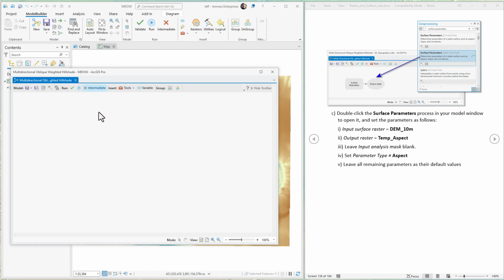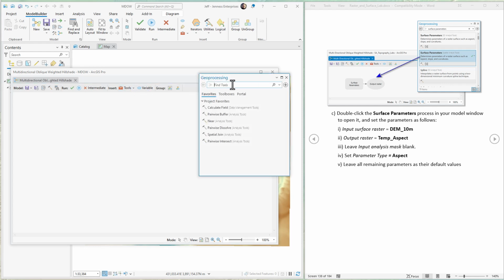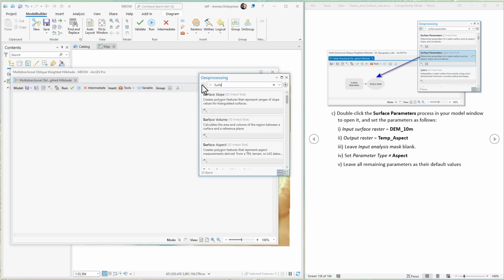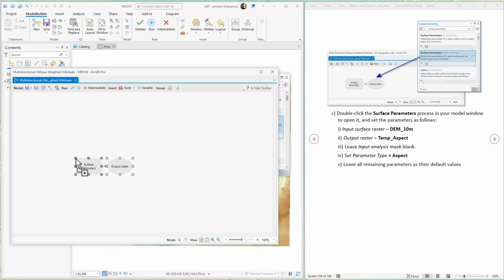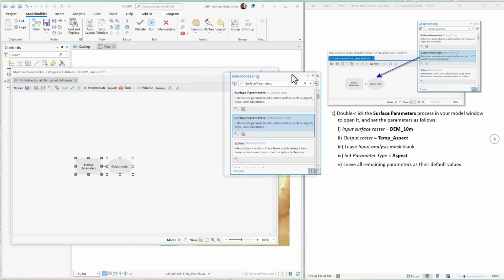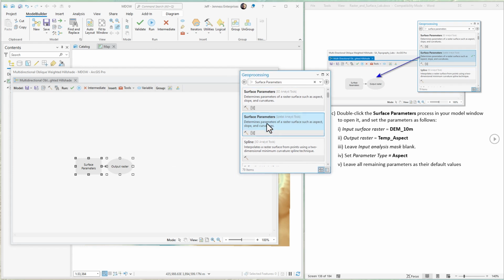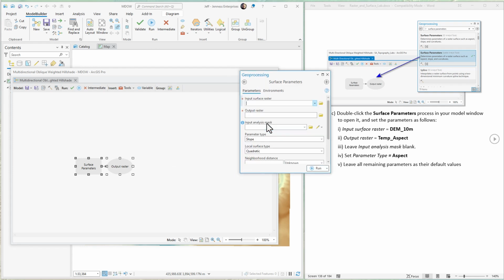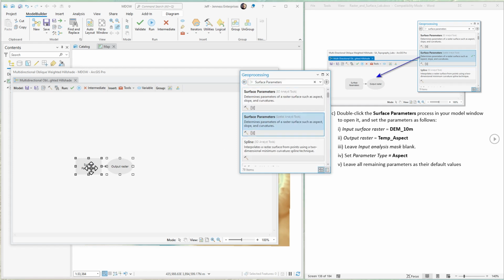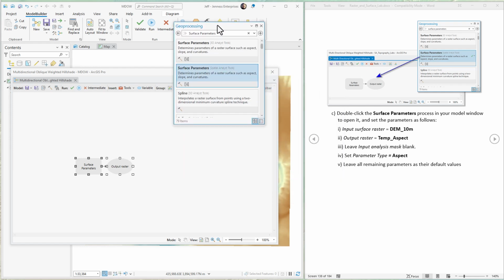So let's just go to the tools. We're going to search for surface parameters. And we're going to use a spatial analyst one. This is assuming you have spatial analyst licensed and turned on right now. Just drag it into the model. By the way, a common mistake people make is they just open the tools and they just double click on this. That's not what we're wanting to do. We're wanting to actually drag it into the model and construct it down here. All right, so let's get this out of the way.